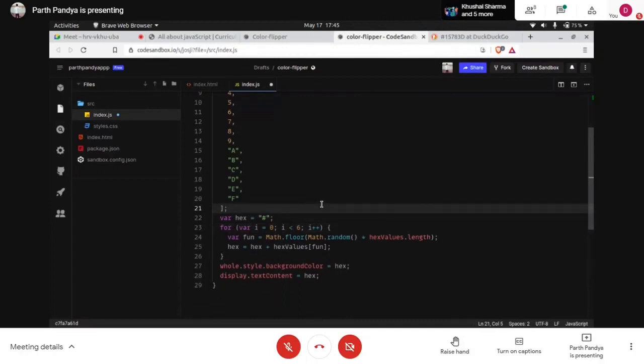So the for loop seems the same as what we have in C++, right? So this is also JavaScript. This is also a programming language, and it also follows some basic syntax of the for loop.